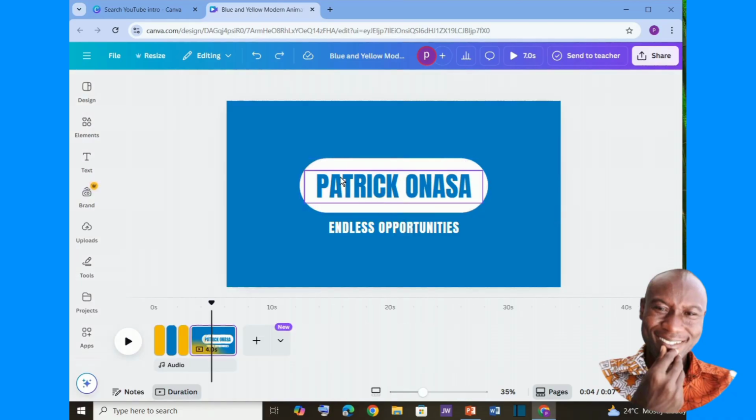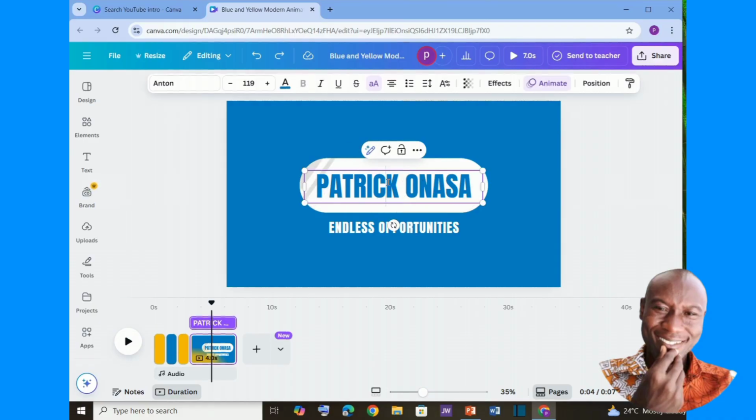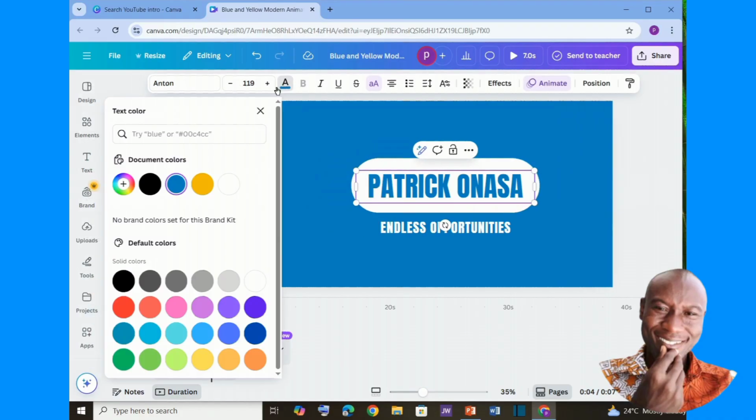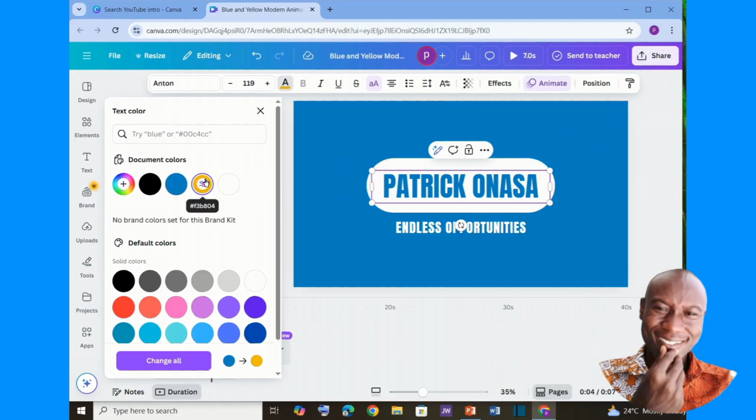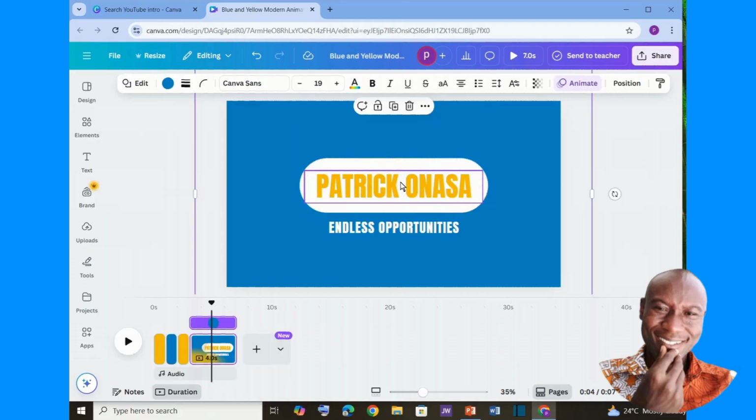Coming to the text, you can actually change the text. For me, I like to change the text to orange color, so I will double tap it. I'll come to here, text, then I will choose this color. So I like this color like this, and it looks amazing. I hope this is nice. So you can actually change yours to something like this.